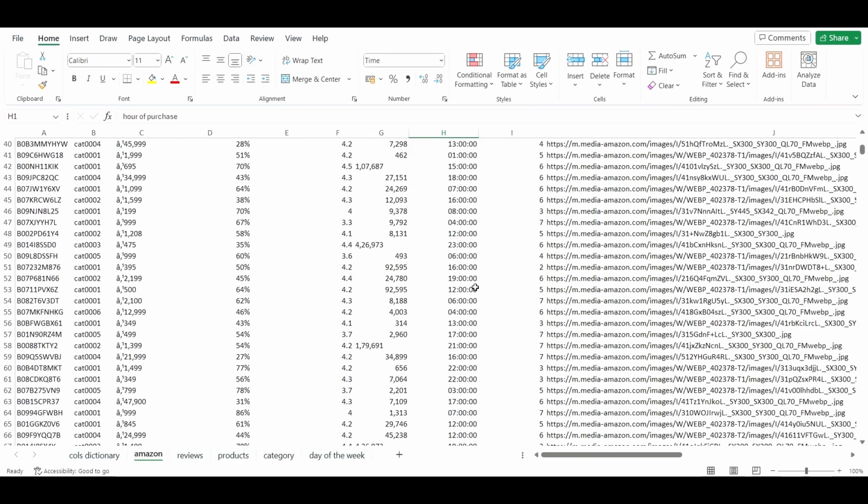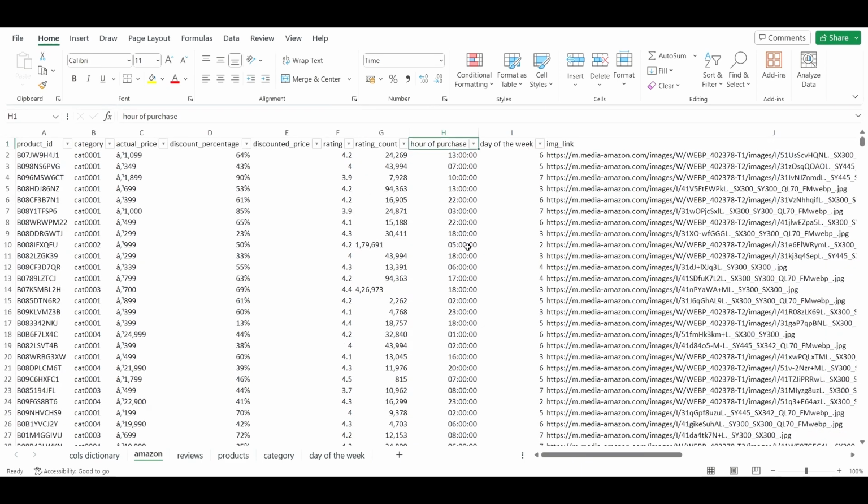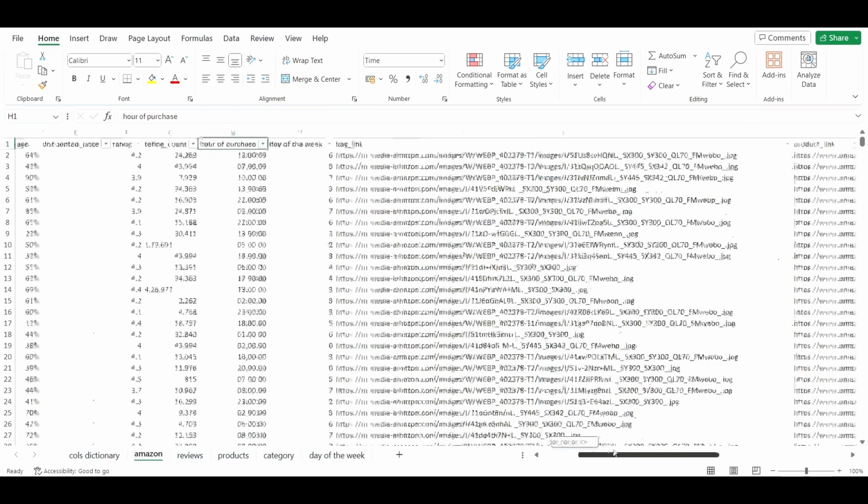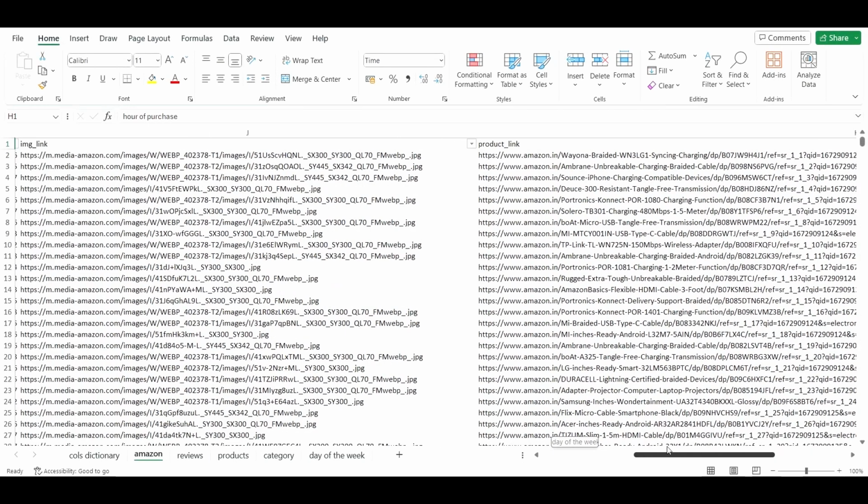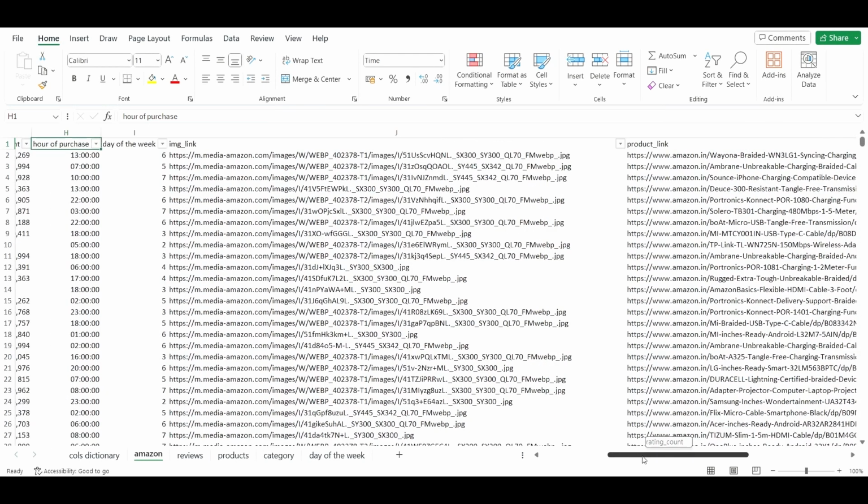It seems like this is a weekly data set, so the amount of purchases in a week, as we have the day of the week also. And we have the image link and product link, so we're able to Google the products if needed.